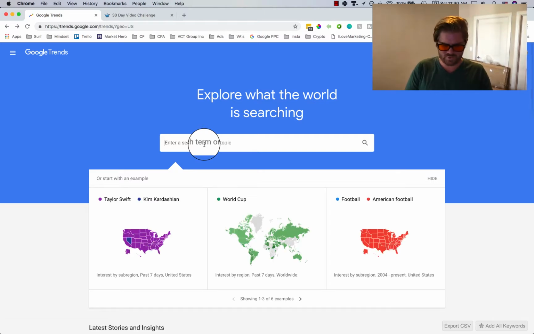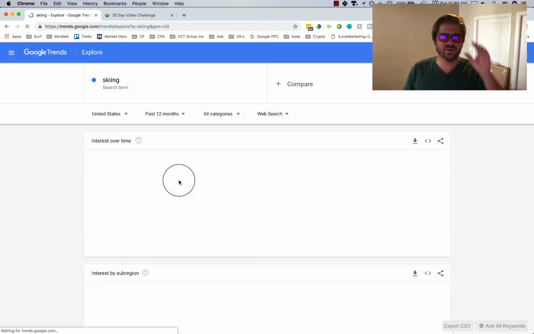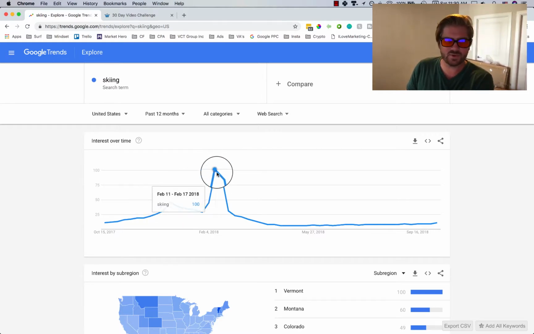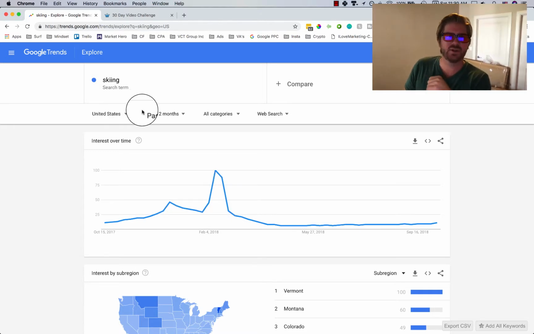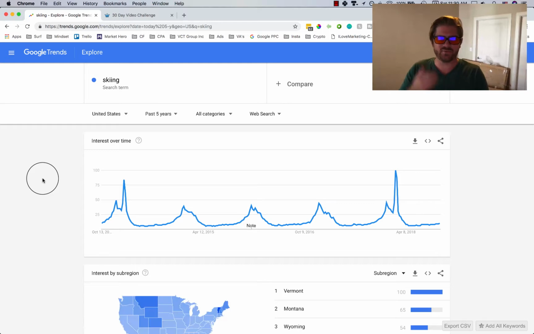You could do the same with skiing. Hope I spelled that right. Skiing. And you can see the spikes for this. It's during ski season. It's a lot higher from December until, what's this? Probably March. Okay, till March. And you can do the same thing with searching in the past just to verify the trend marks go the same.